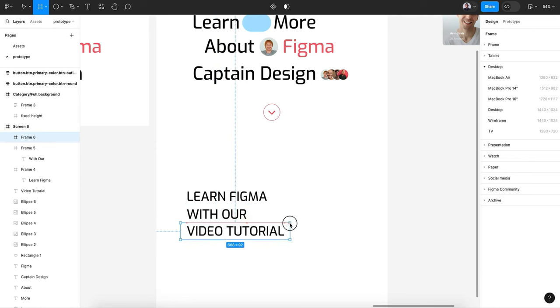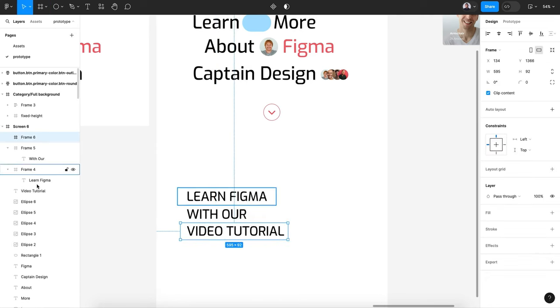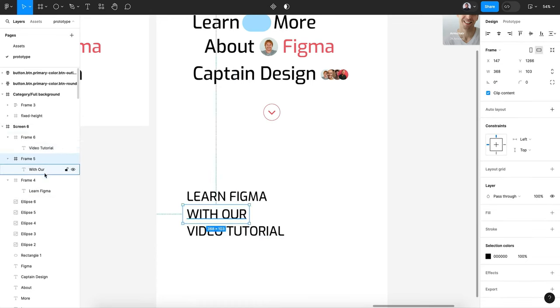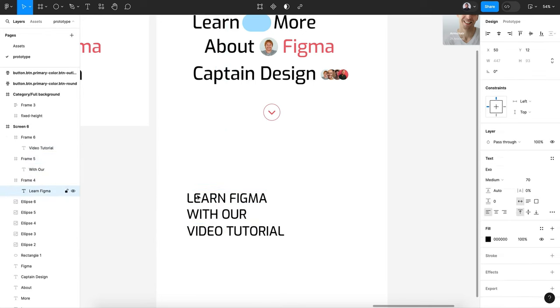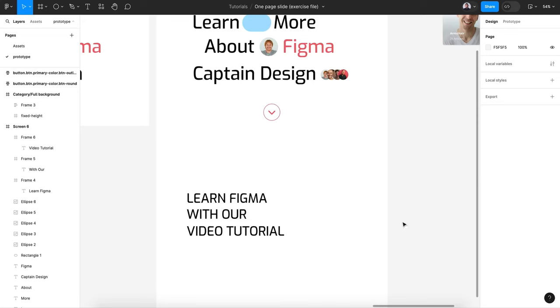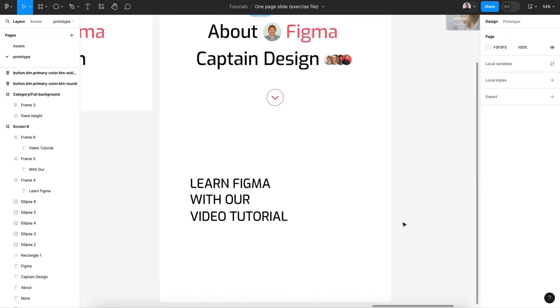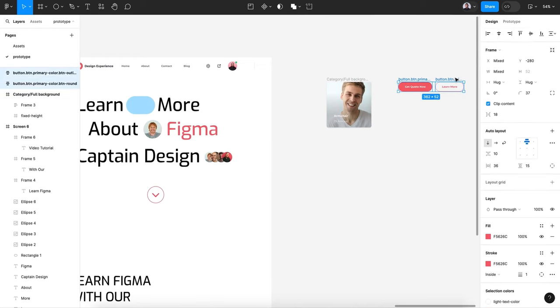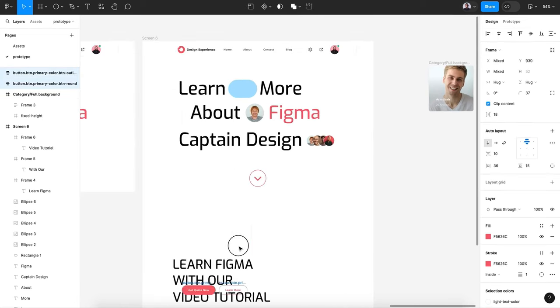Let's create one last frame like this and move my text. Yeah, all right, so each text is inside the frame, so I can make this effect. All right, I can hide my text in the edges of my frame. So now let me bring those two buttons inside here.